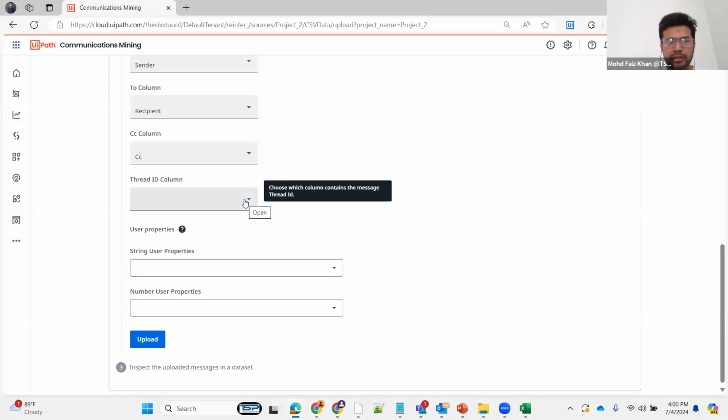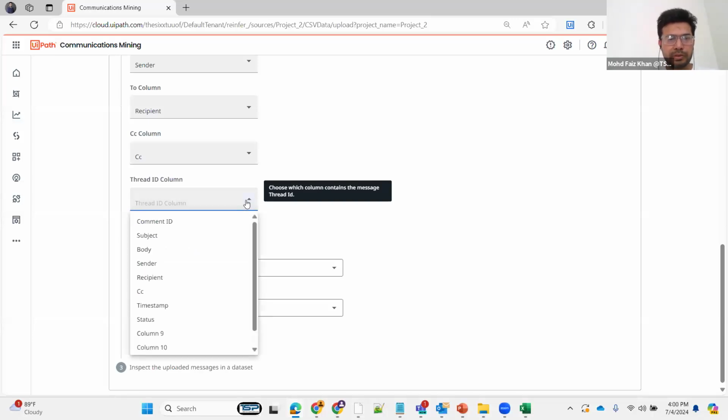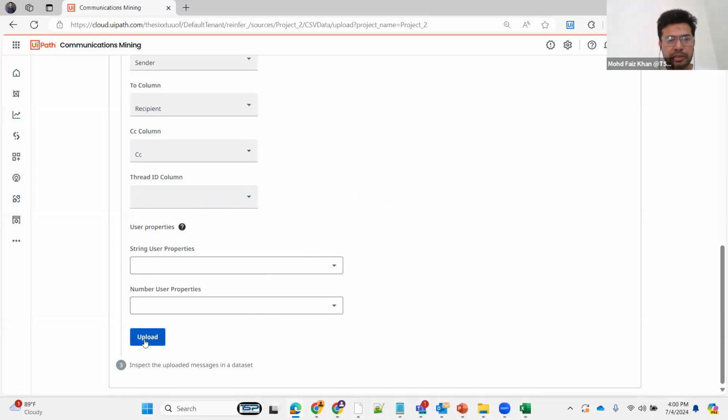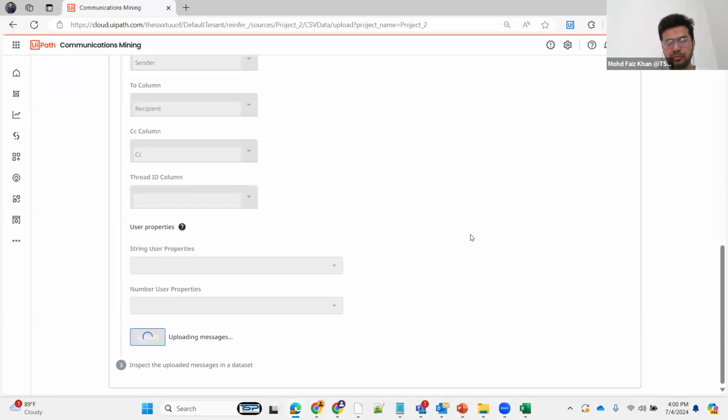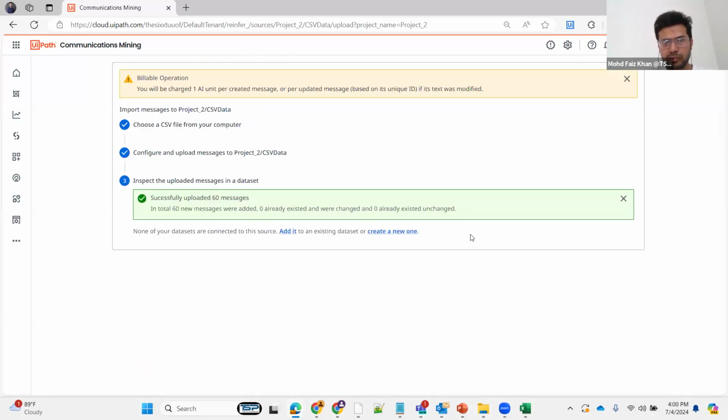As there are no threaded emails, we are not going to add any columns here. Just click on upload. Okay, so your data is uploaded. You can see UiPath also notifying you that you will be charged 1 AI unit per created message, right?